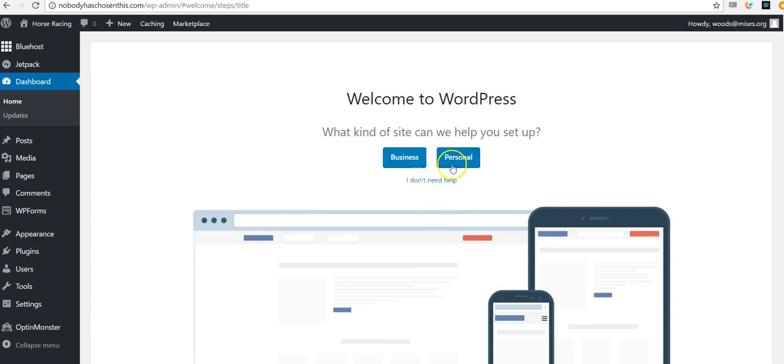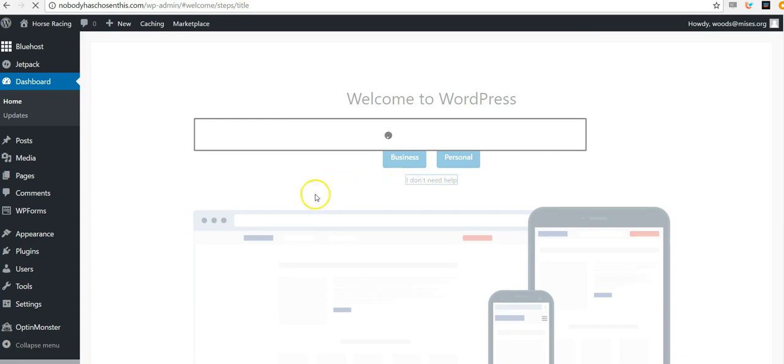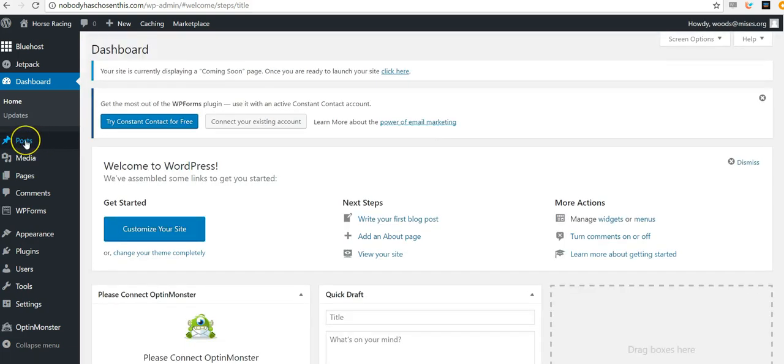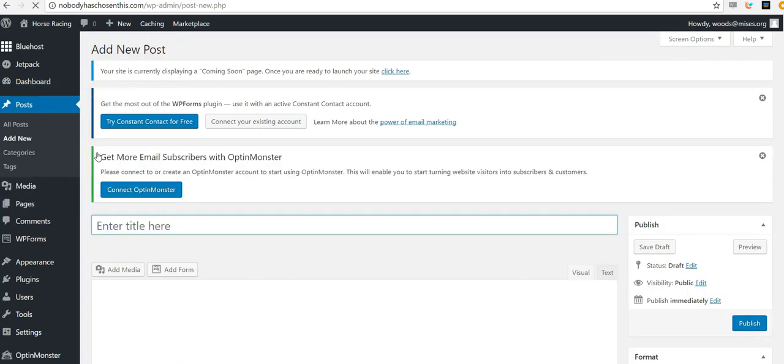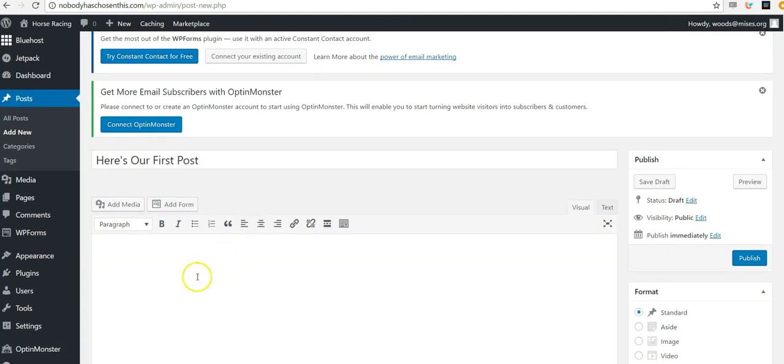So you can go through the help. You can click on personal, whatever. Let's just do, I don't need help for the time being. And instead what we'll do is we'll go to posts and I'll click on posts and then add new. Okay, so don't do pages. Pages is different. You want posts, add new, and let's say, here's our first post. Obviously, you wouldn't title your first post that. And hooray, here we are.